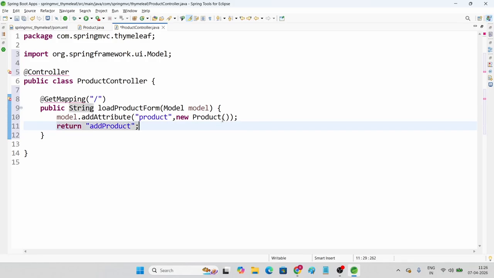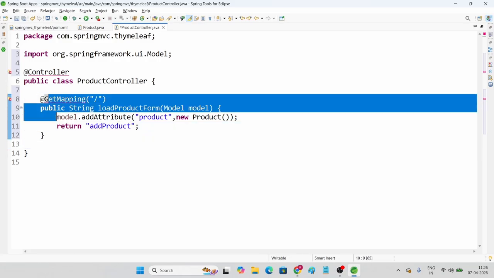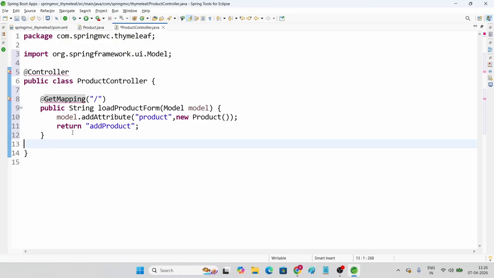So what is the name of the view page? Add product is the name of the view page, and we are mapping it as a get mapping, meaning for any URL this method should get invoked, and to this model we are adding the product object. So product is the attribute, and for that we are giving the product object, and we are saying return add product, which means it's going to invoke the view file. What is the name of the view file here? Add product.html, that we are going to create.